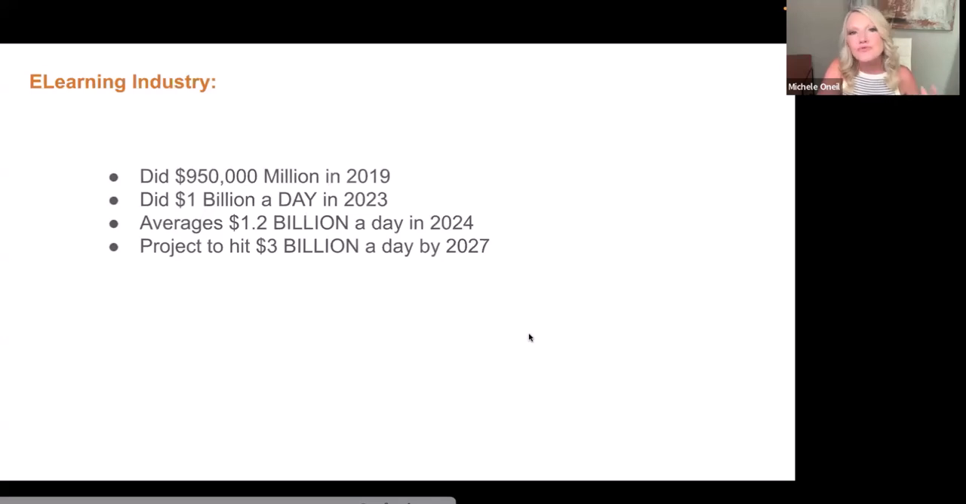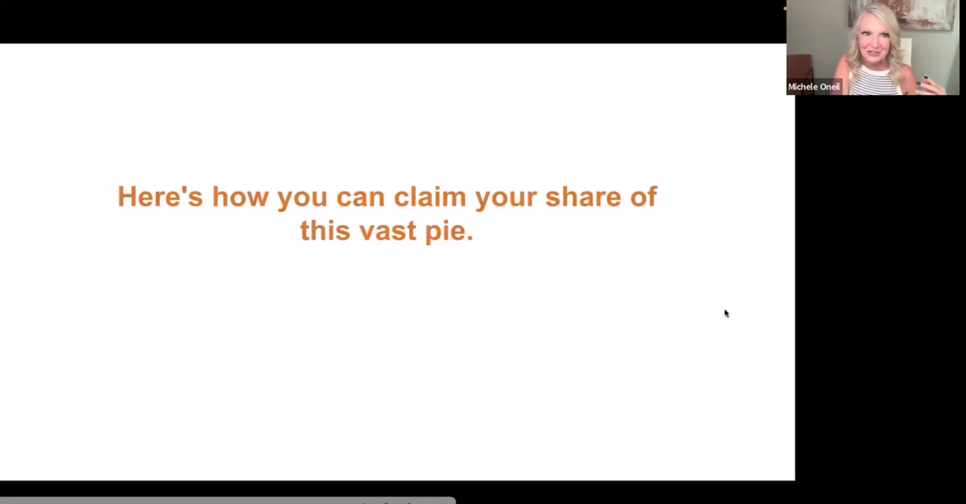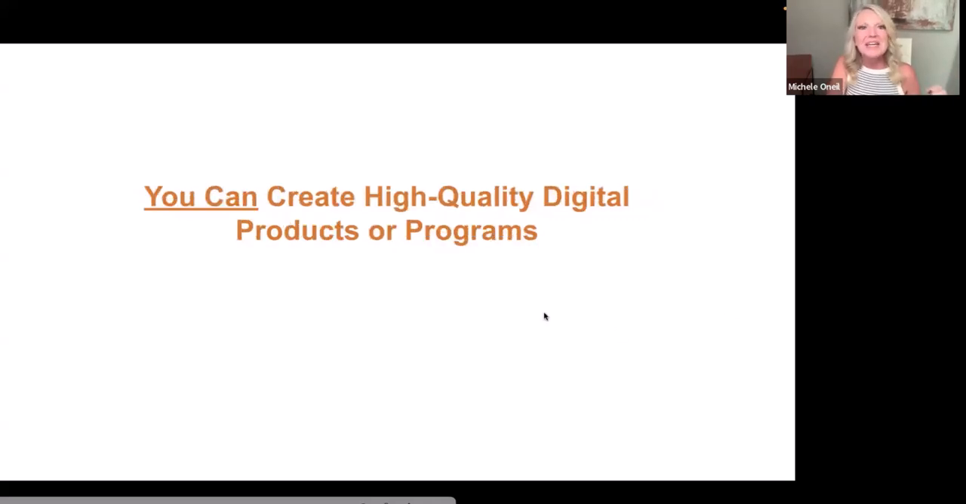And now the first quarter of 2024, it was averaging 1.2 billion a day. It's projected to hit 3 billion a day by 2027. That means there is a lot of money to be made in this industry. So here's how you can claim a share of that, a piece of that pie. Why wouldn't you want to have a little bit of a chunk of that? So there's options, and I'm going to cover the options with you.